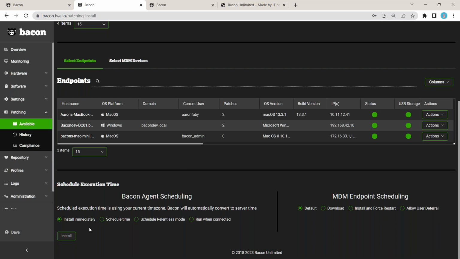So for the options we have here, on the left-hand side for agent scheduling, we're going to go with install immediately. This is going to push out to everybody who's online. Thankfully, all these devices are. If they're offline, then the patch job will just fail. If I use run when connected, this will push out to everybody who's online, and if they're offline, it'll queue it and wait for that machine to come online, then give them the patch.